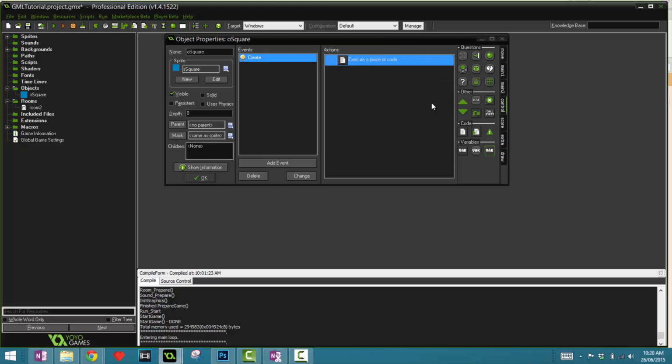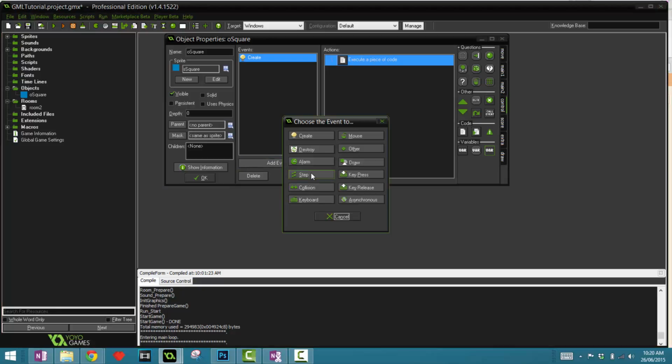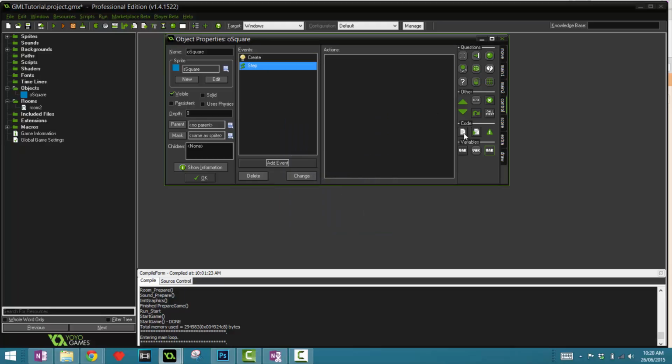Now the next one is the step event. Step events are triggered every frame of the game. If your room speed, your FPS, is 30, then your step event will be executed 30 times per second. This is usually used for controlling states or checking for events such as checking for death. Remember, step events are triggered constantly. So let's click add event and click step and just choose the first option right here. Drag in the code.